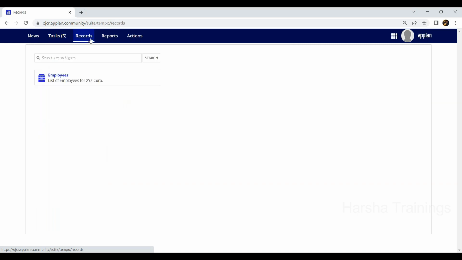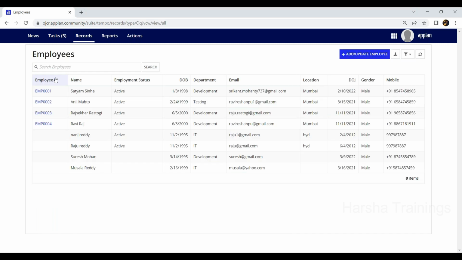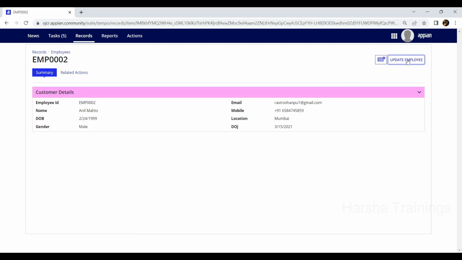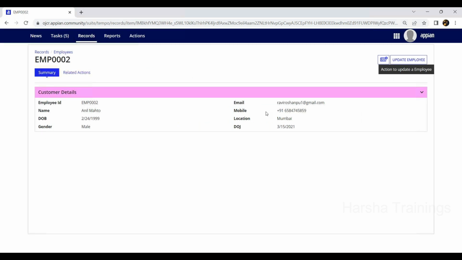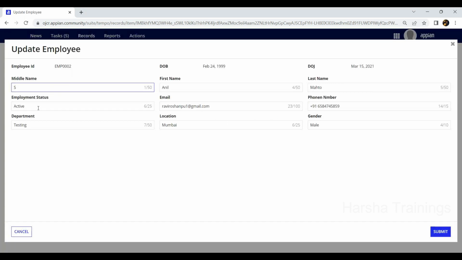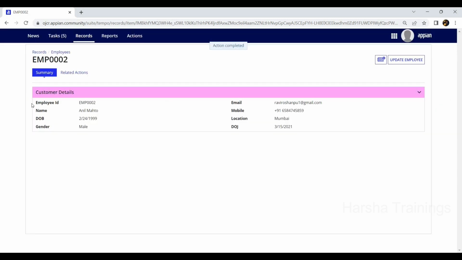Records are basically where, if there are any records in your system that you want to see, you can see all of them available and you can take an action on a record. If you click on a particular record, you can see the summary page of the record, and if you want, you can take an action on it. If you want to add any record, you can add. This is called a related action. If you click on that, you will be able to update your record, then submit it, and it will get updated. Similarly, if you want to add a new record, you can do that.